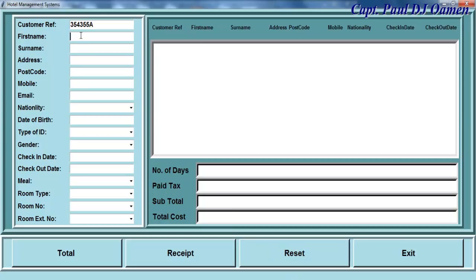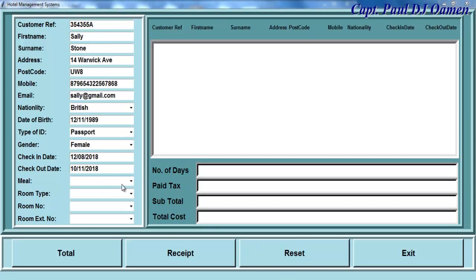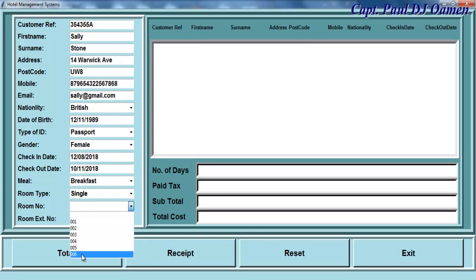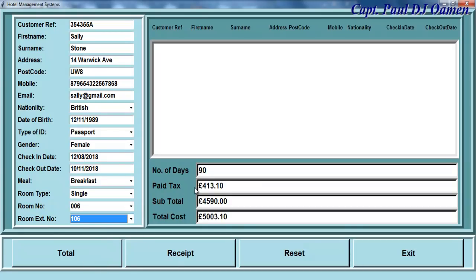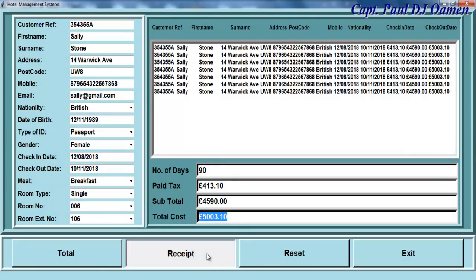Let's say the name is Sally, and so on. Okay, those are Sally's details, and Sally wants breakfast. Room type for Sally single. Number of room, let's say 00, and that's the telephone extension number to that room. And you can add that. Okay, Sally will be in the hotel for 90 days, and this is the total, the bill. And you can enter the receipt of Sally and so on.